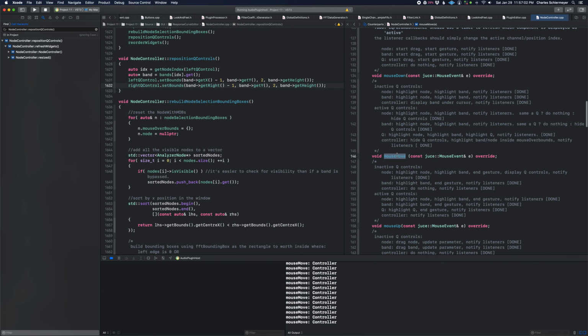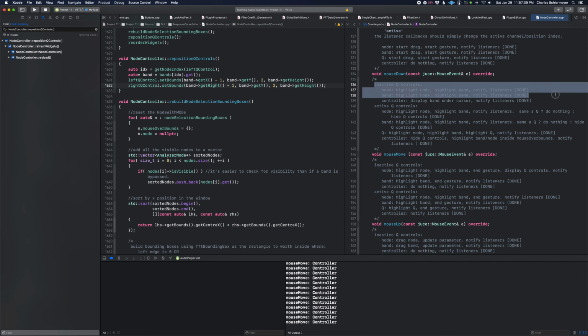For the mouse move function, and I will put all of this information in the actual instructions. If everything is inactive, you're going to highlight the node, highlight the band, and notify the listeners. Do the same thing for the band. Okay, if you're in the controller, you're going to display the band under the cursor and notify the listeners. If the Q controls are active in the mouse move, if you mouse over a node, you're going to highlight the node, highlight the band, and notify the listeners.